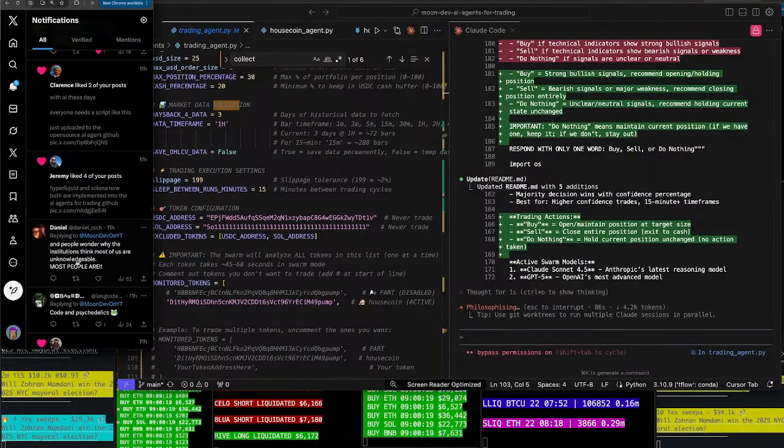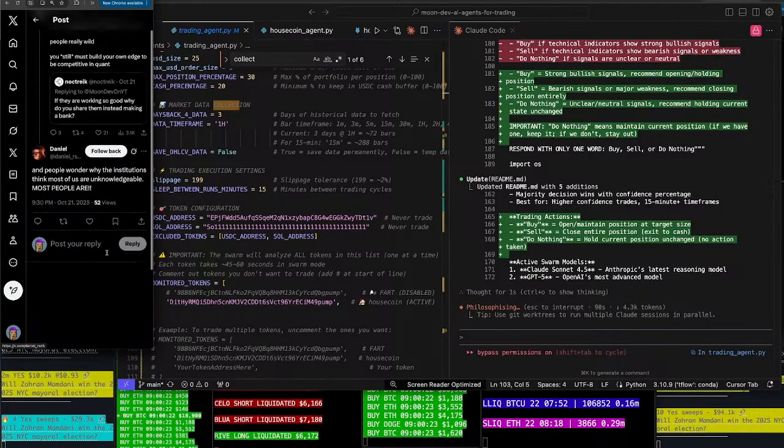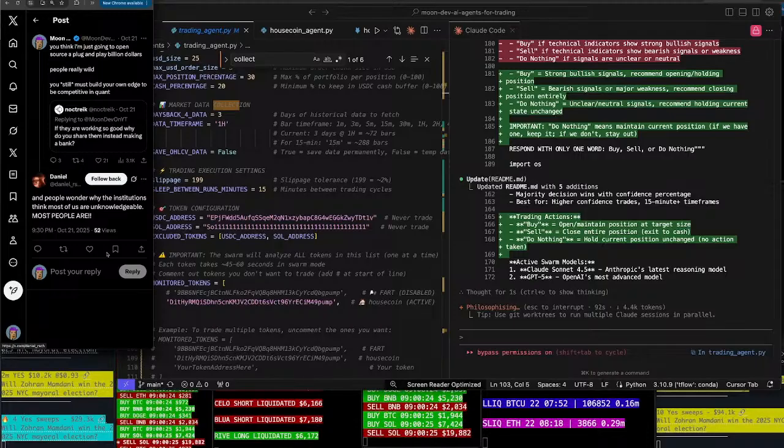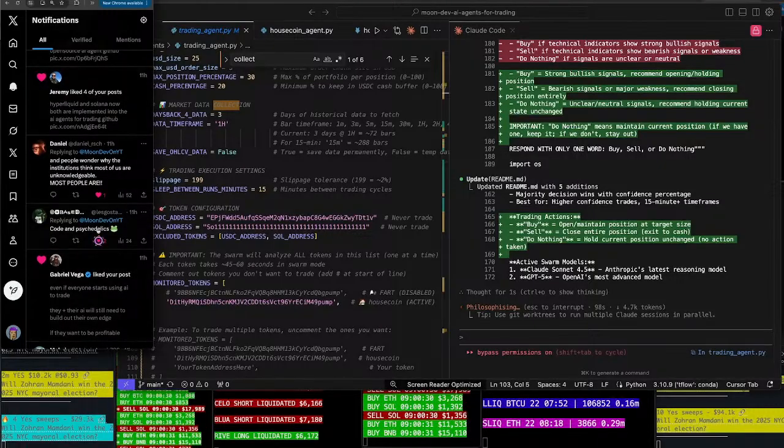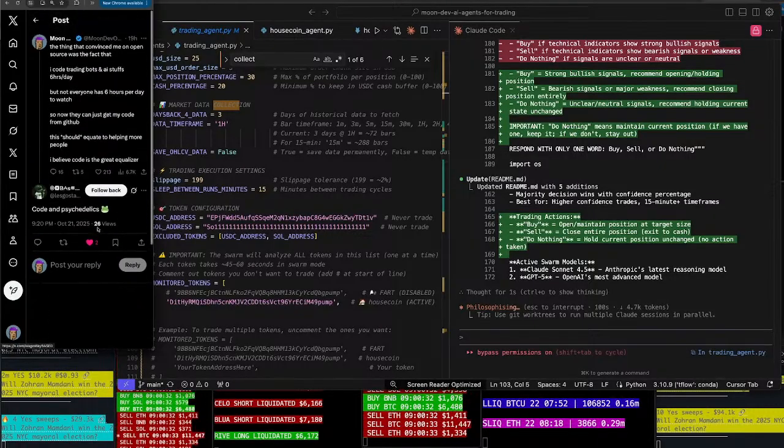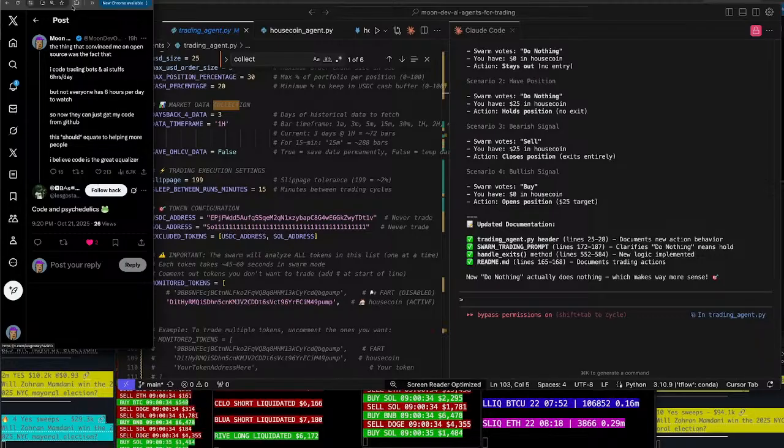And people wonder why the institutions think most of us are unknowledgeable. Most people are. Oh, that's funny. Code and psychedelics? Haha. What the hell?